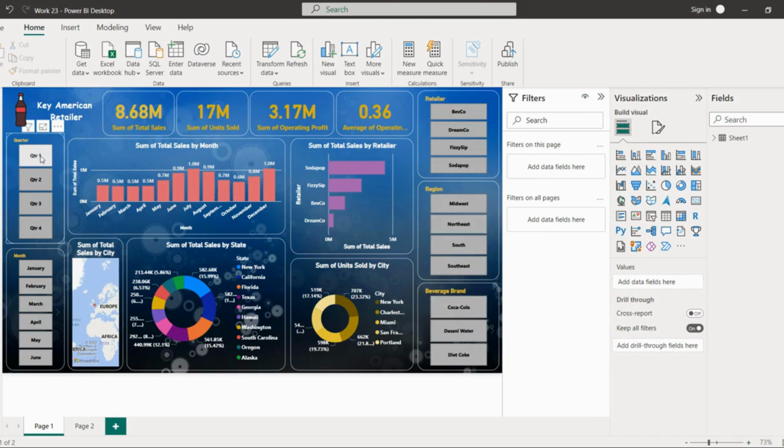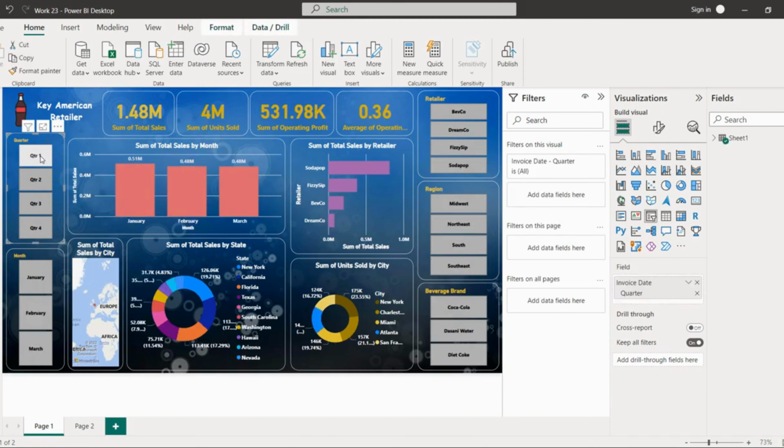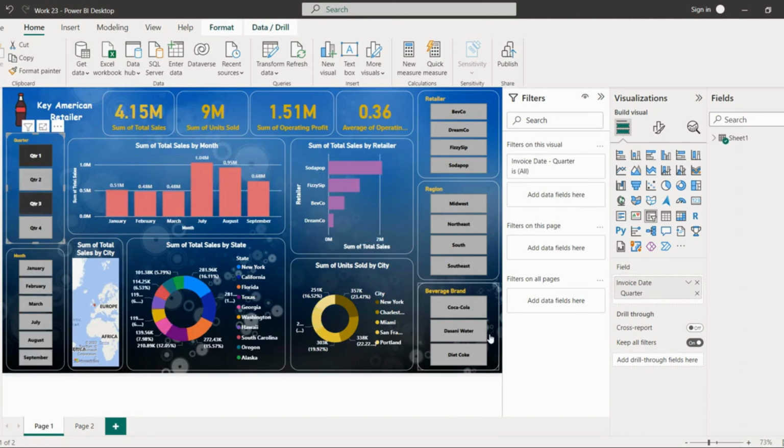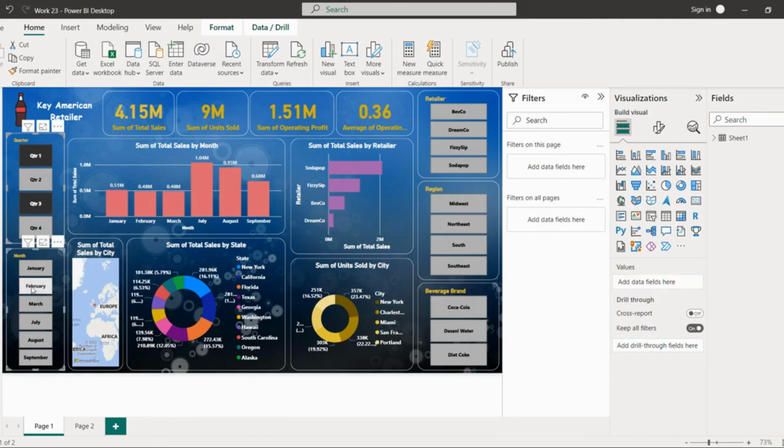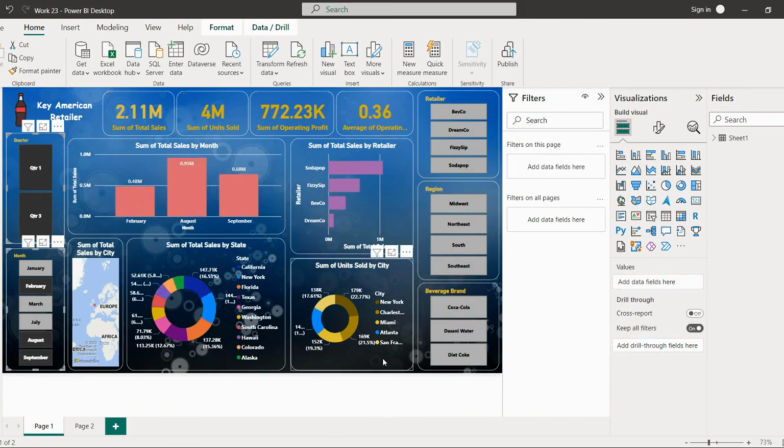Based on your selection, the data will change. See, if I select quarter one, the data will change according to quarter one. If I want to select quarter one and three, accordingly the data will change. Now let's say from month we want only the data for February, then August, and then September. According to the selection, the data will change.